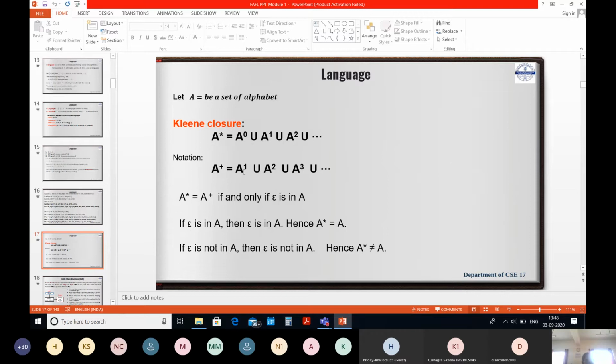One input symbol should be there in Kleene plus. This is the major difference between these two. Kleene star means 0 or more number of characters. Kleene plus means 1 or more number of characters in a string. Is it clear?